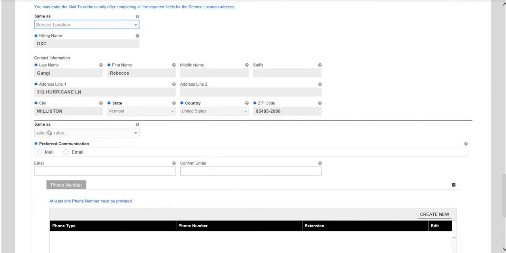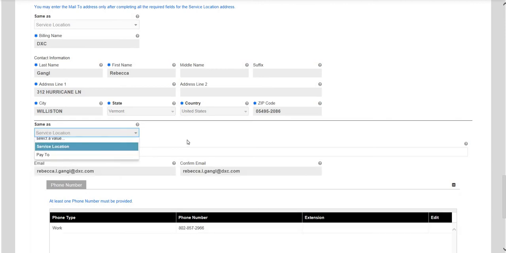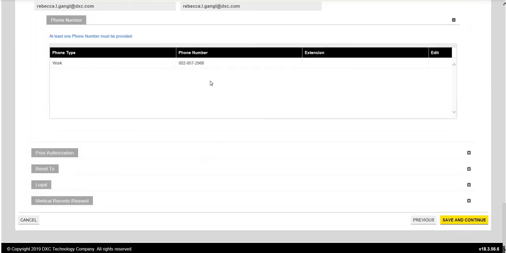And then again, I'm going to say that my email and phone number is also the same as my service location. And that my preferred communication is email. That is the last required address in this application.